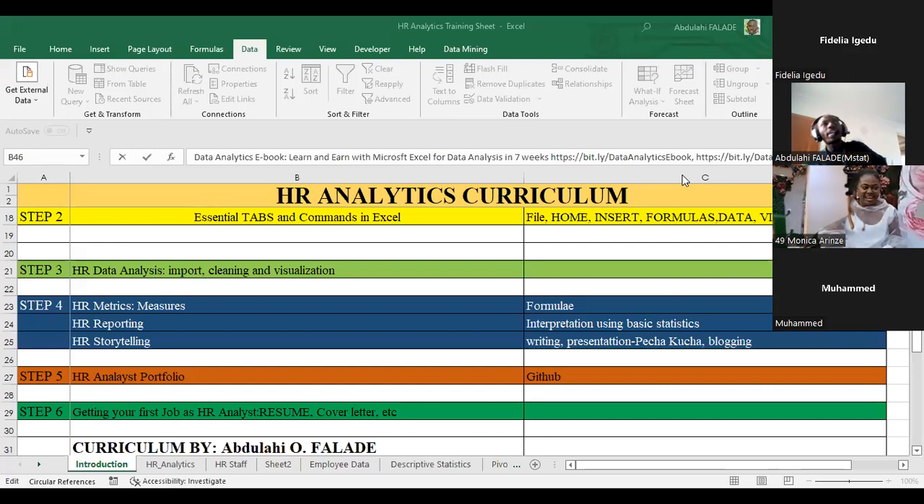The class starts on Saturday from 10:30, so it can be 10:30 to about 1 in most cases. On Sunday it starts by 3 p.m., to 5 sometimes, but the max is 5.